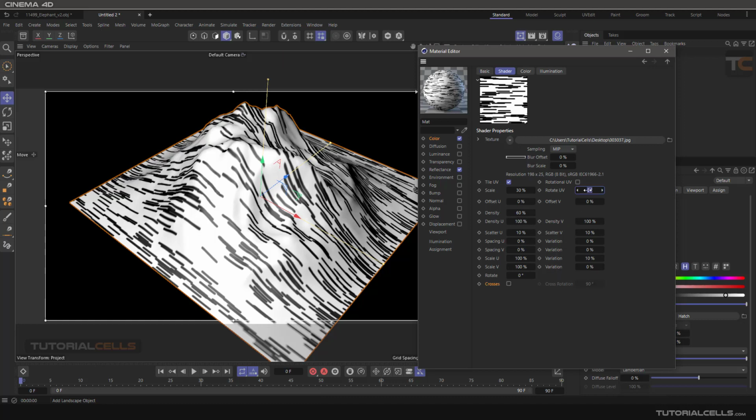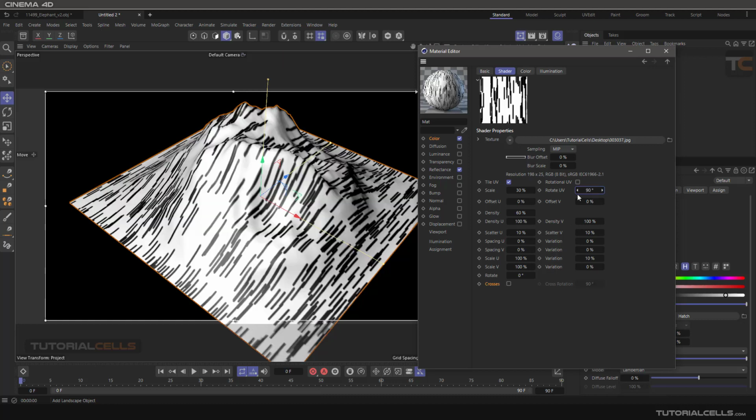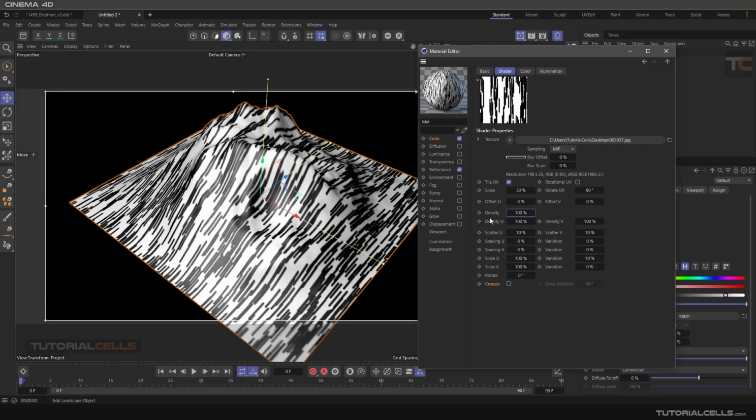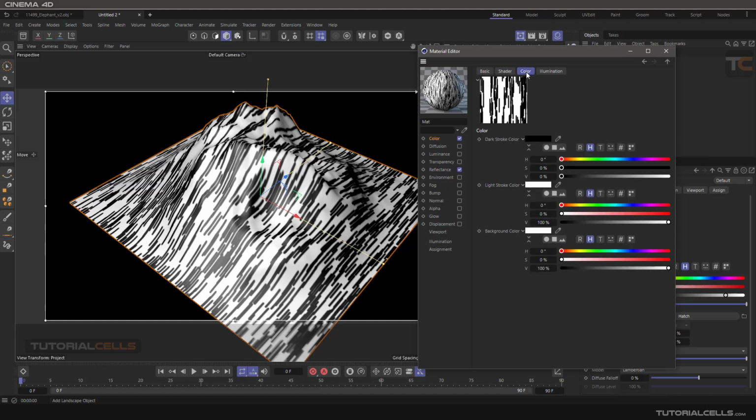I give a rotation in this direction. My light is in that direction. Density 100%. Nice. Now, because it is not black and white, you can completely go to the color and change it.